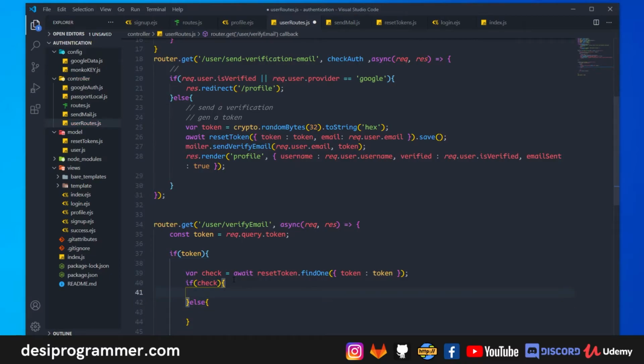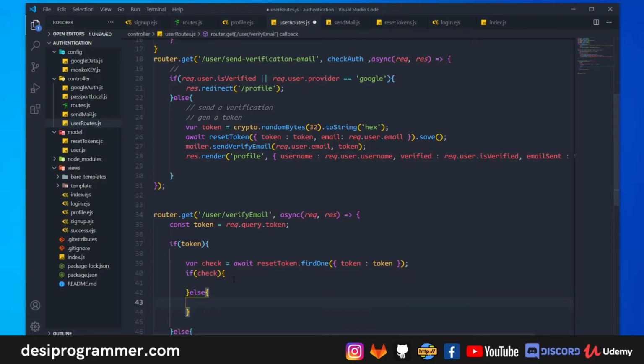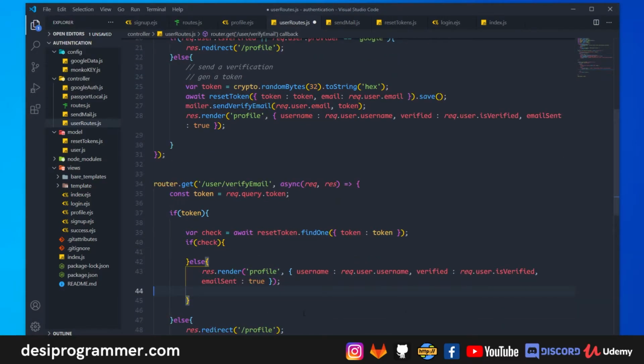The query executed successfully and there is some token. Else, that means we don't have any token as such. So if we don't have any token, all that we have to do is to render some error. So I'll simply copy this line. I'll put it here. And as you can see, we need everything.